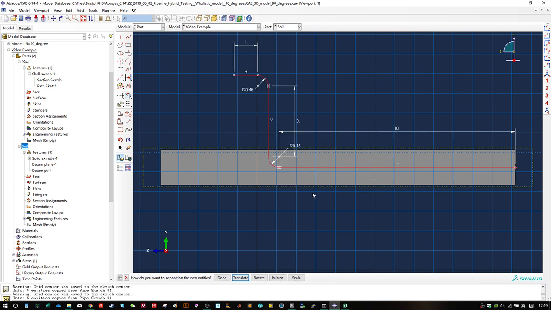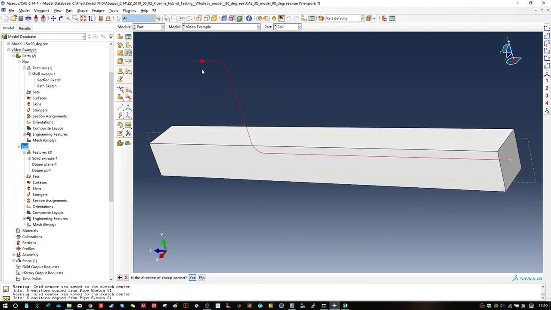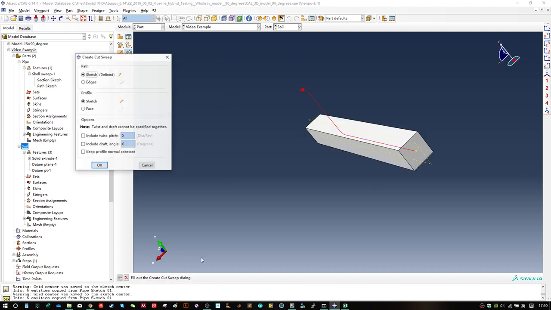Translate the pipe to the place where it's meant to be. Done. This arrow here indicates the direction of the sweep. So is this direction of sweep correct? Yes. And then profile.